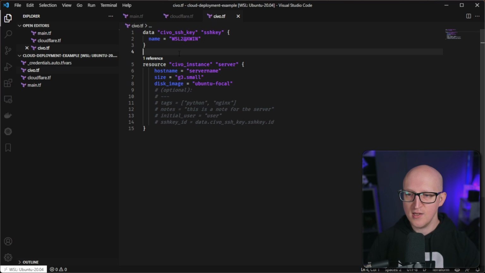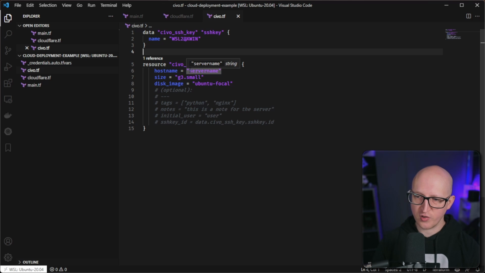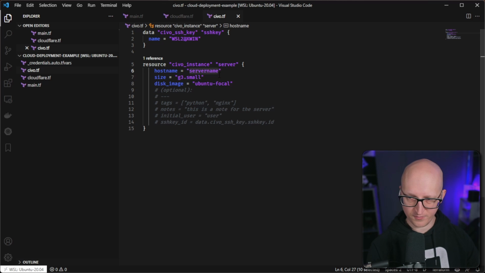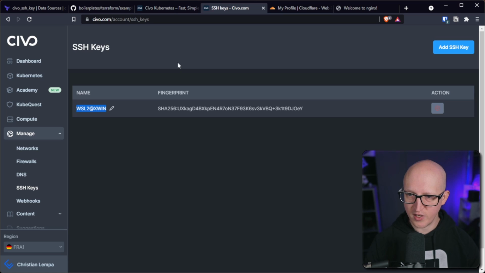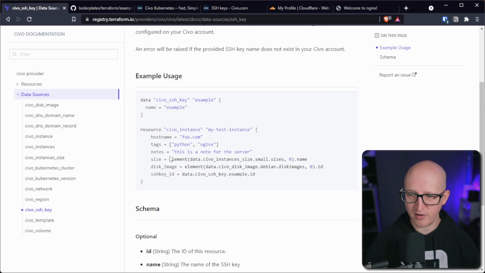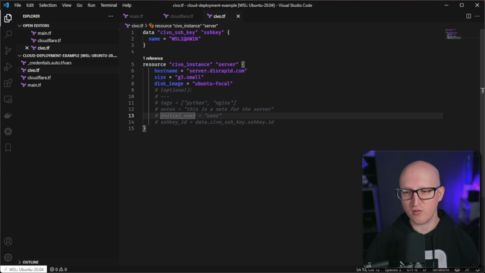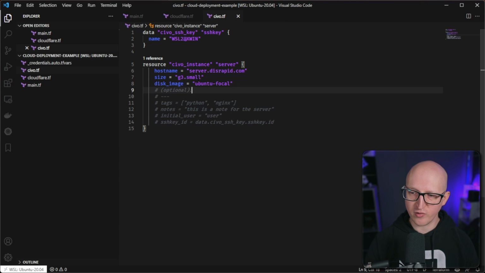And then I want to create a new resource that is a server. The server name should be, for example, server.thisrapid.com. And the size is g3.small. If you want to know the different sizes, you would need to refer to the official documentation of Civo. You can also use the Civo CLI to find the names, or you can query those specific images by following this example here. Then you can also define several options here. The disk image should be Ubuntu Focal. This is an Ubuntu 20.04 LTS server.